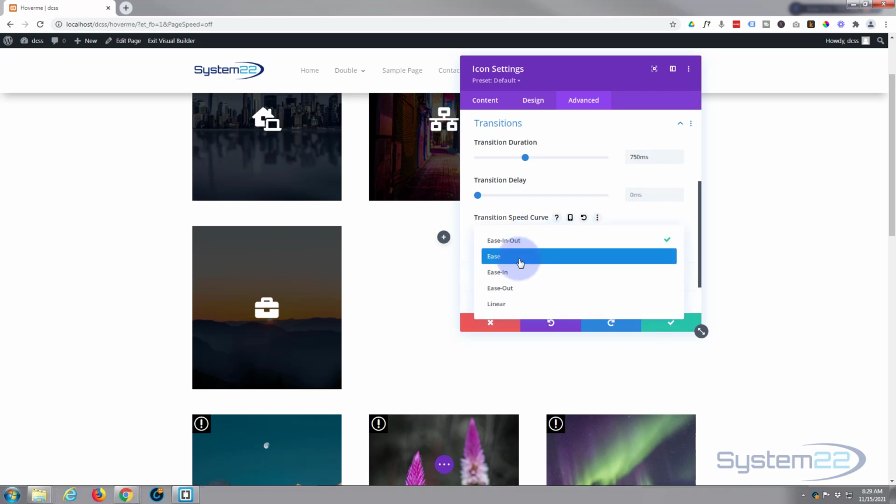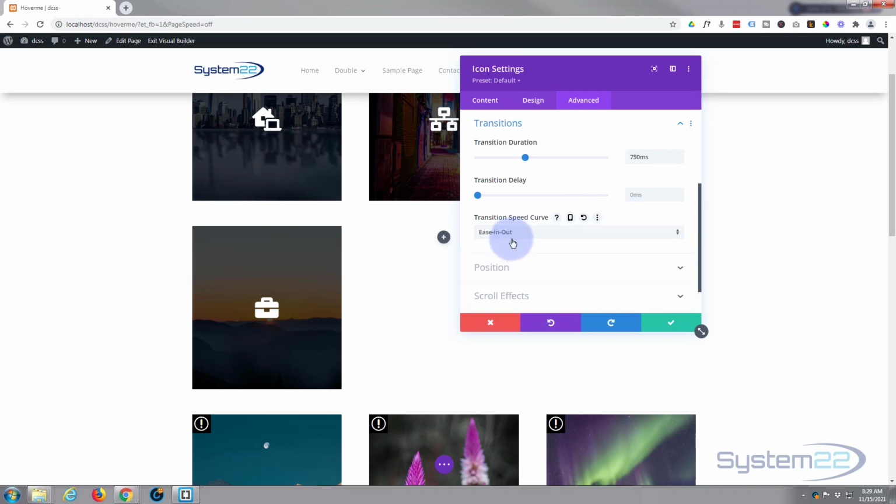But play with these. They're all slightly different. They'll do different things in different situations, so check them out. But usually for hover, this one seems to work best for me. Okay, well we should be good to go.